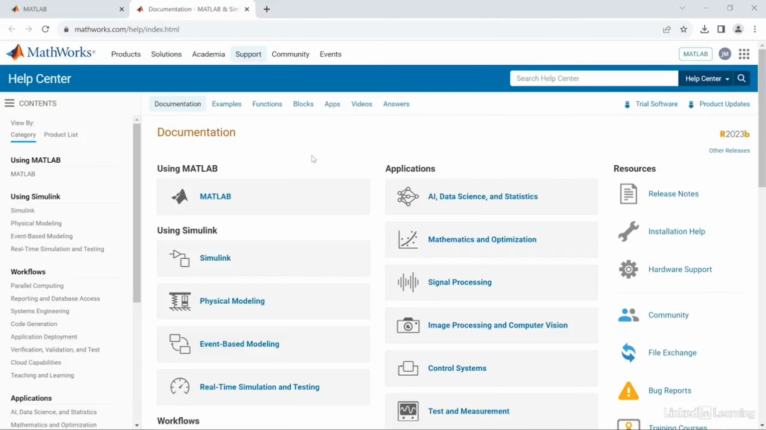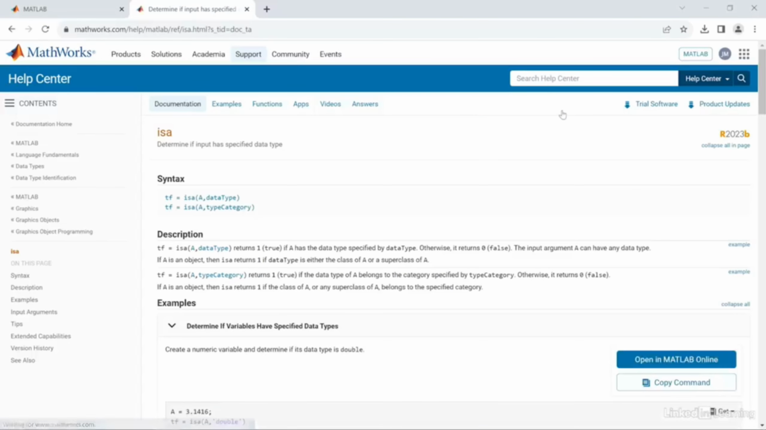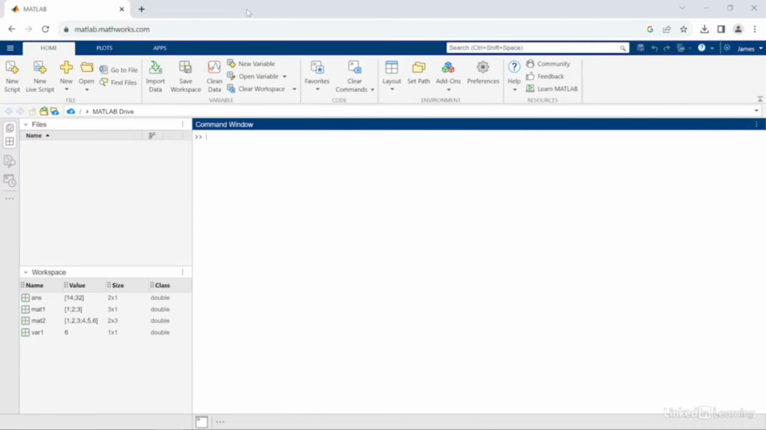In this case, I will search for a specific element, and that is a command called isa. This is a command that will determine if an input has a specified data type. It is the first option that comes up, so I'll click there. You can see that the browser shifts to the isa help page. I won't describe isa in detail here. Instead, I will take a look at it elsewhere in the course. So for now, I will close the help page and go back into MATLAB.